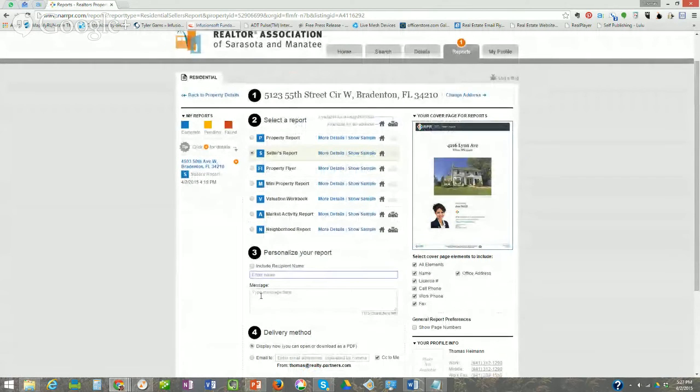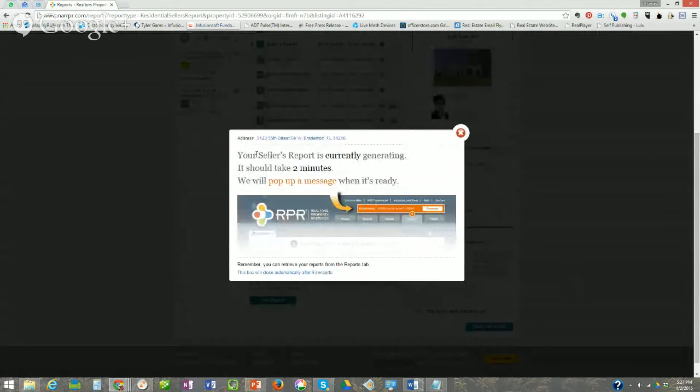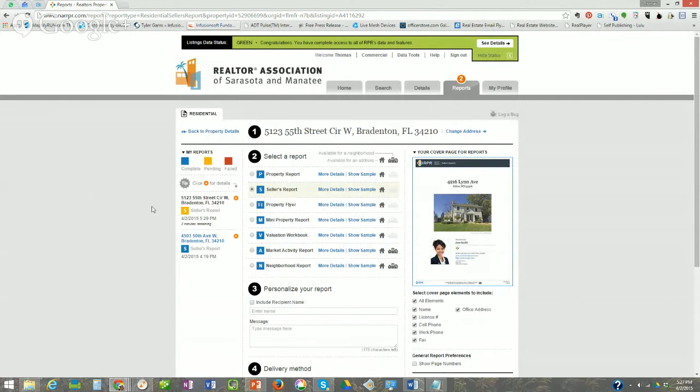And then you can personalize it here. You can put the seller's name in there and some more information. Delivery method, whether you can just download it as a PDF or you can email it to them. And then you hit get report. And when you hit get report, it's going to take a few minutes. Usually takes a couple of minutes for the report to load. And it'll actually give you a little bing noise once the report is done.